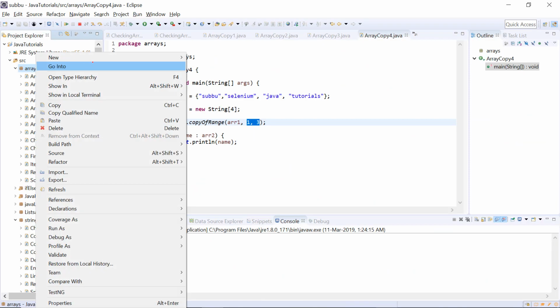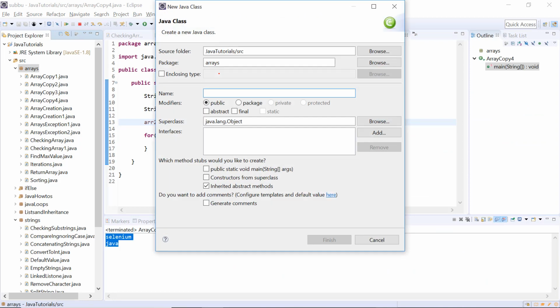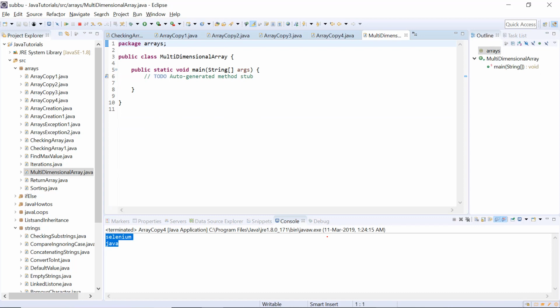I am creating a new class here. So new class, and I am giving the name as multidimensional array, and I am using the main method here. Click on finish.